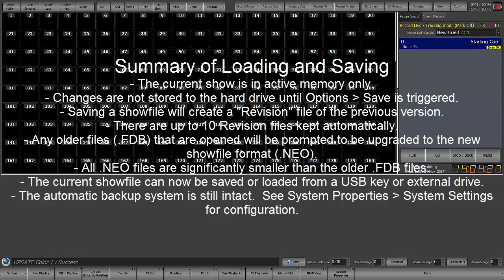The important thing to understand is if you're loading a show, a prompt will appear to save the existing show before loading the show into the current show, into the active memory. When a prior show is opened, one from 3.7 or earlier, that's a completely different file extension. That's an FDB file. A prompt will appear allowing Neo to convert it to the new format of .neo. A show file can now be loaded directly from an external drive or a USB drive without needing to copy it to the console first.